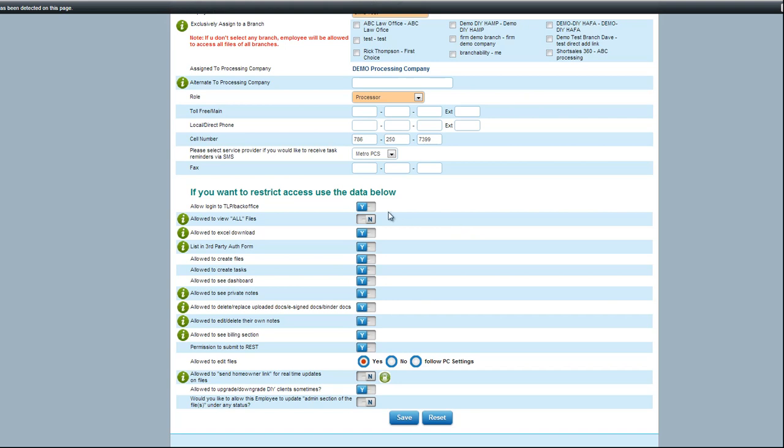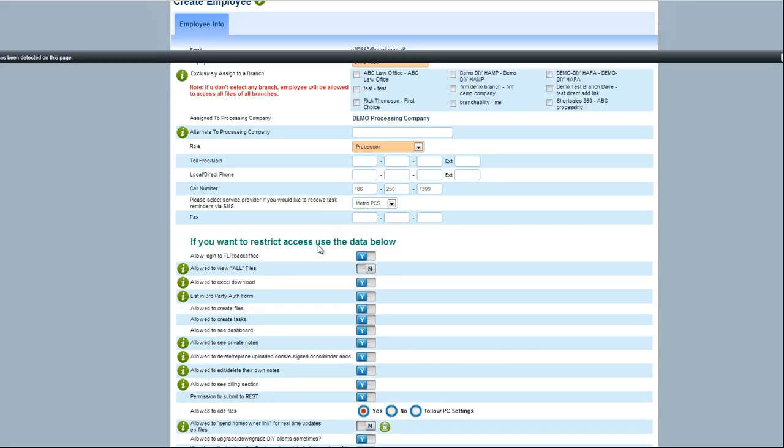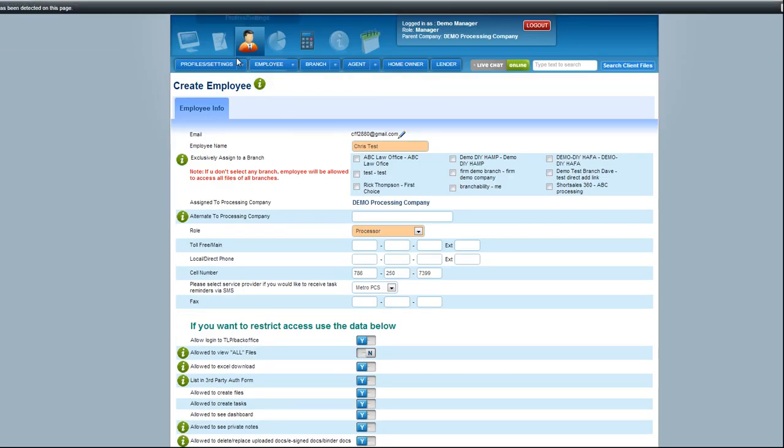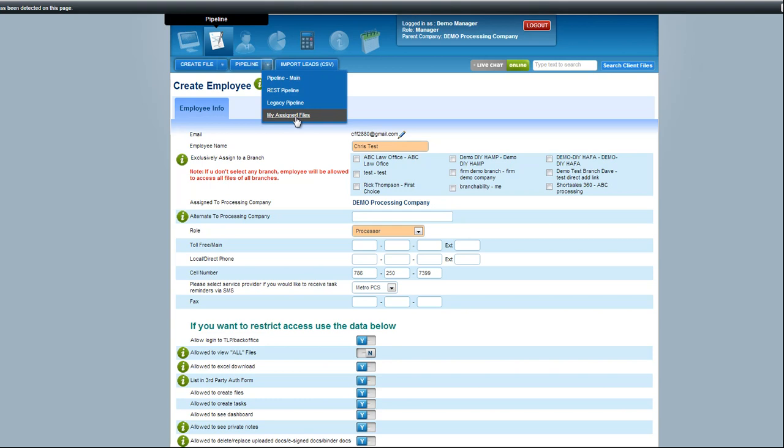Now, going straight into the permissions over here, you'll notice that we have allowed to log in. That just enables the login rights. Allowed to view all files. If that's off, they're only going to be able to see files for their assigned file pipeline. So let me show you what that looks like. Underneath pipeline, you have what's called My Assigned Files. So depending on how that setting is enabled, they'll only be able to see these files here.